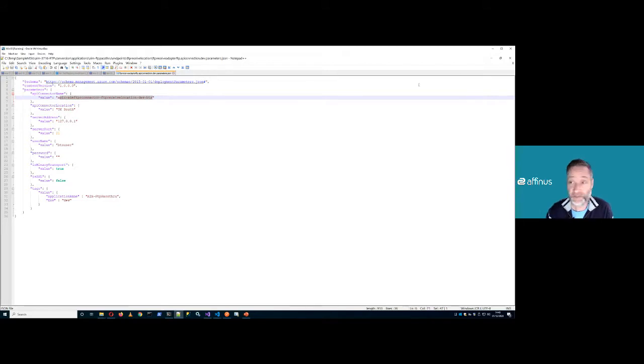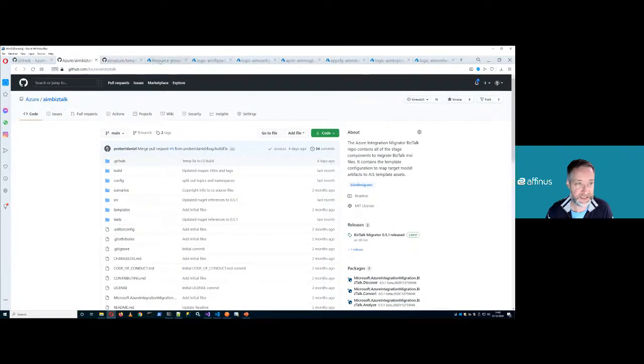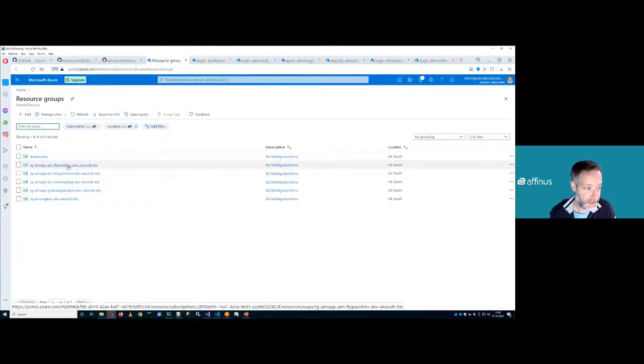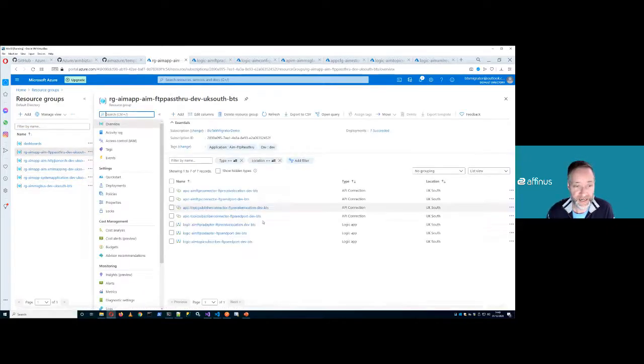And now I can do a deployment of that, and when I do a deployment of it and go up into Azure, if I come into my FTP resource group, I now have the API connection for my FTP receive connector, and then I've also got the logic app here as well.